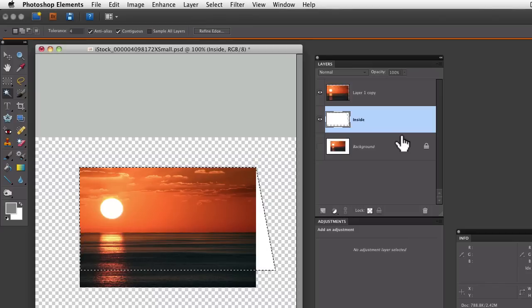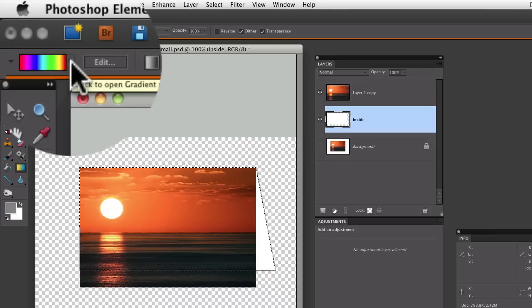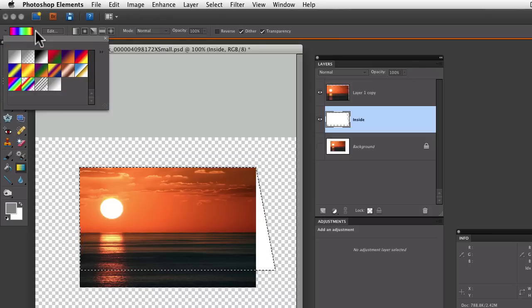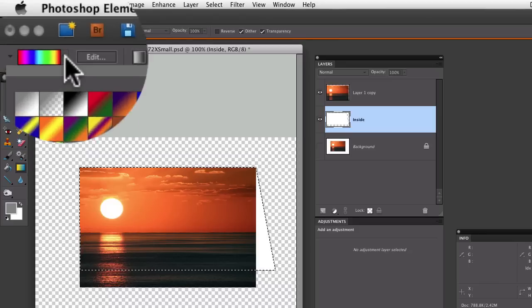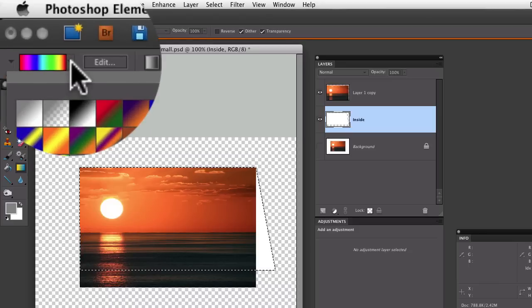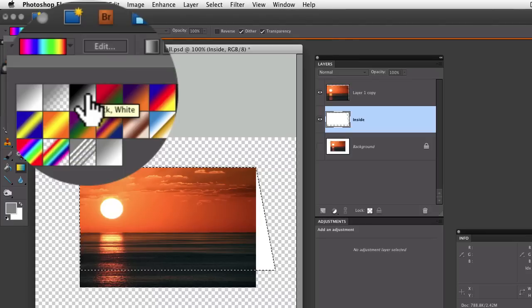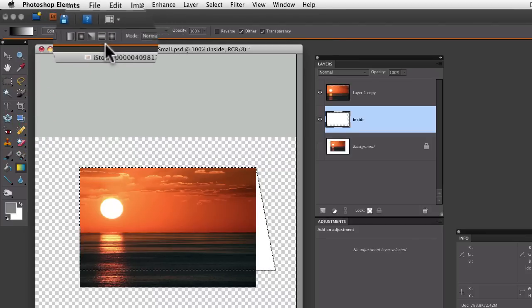Now let's fill the inside with a gradient for a more realistic effect. So click on the gradient tool in your toolbox. Go up to the options bar and click on this little arrow just to the right of the gradient thumbnail, and that will show your gradient choices. We want the black and white one. So that's this one here. You can see it says black, white. Click on that and then close this box.